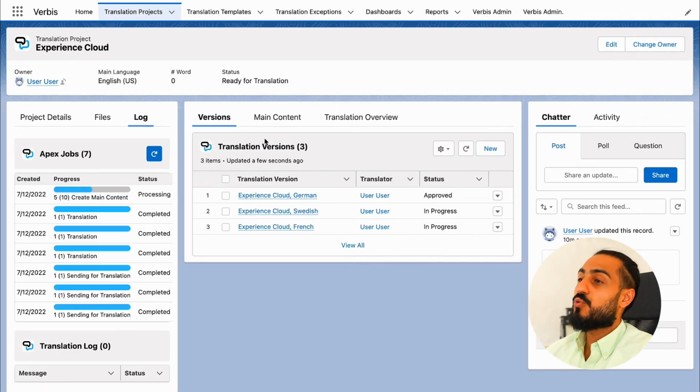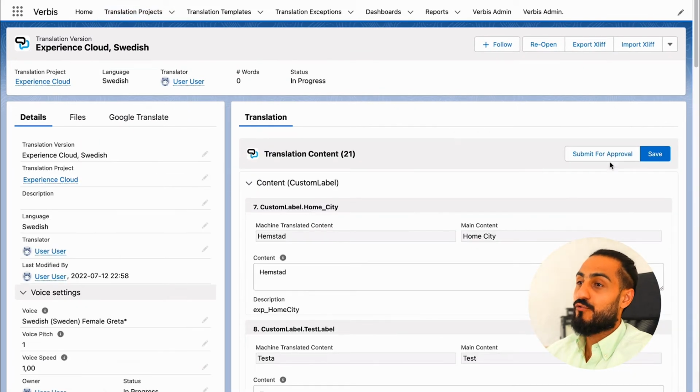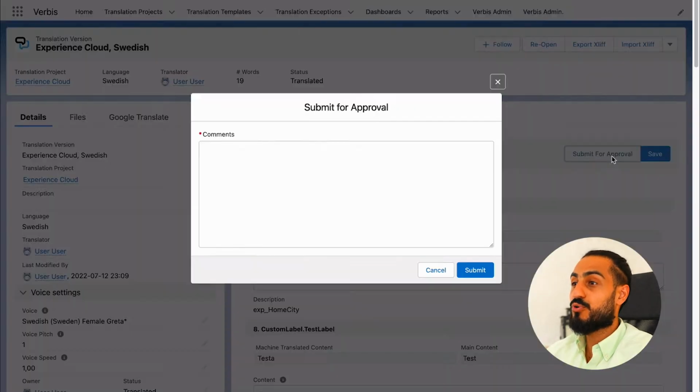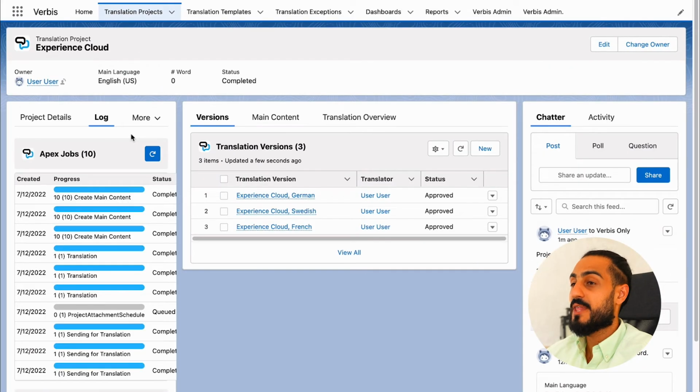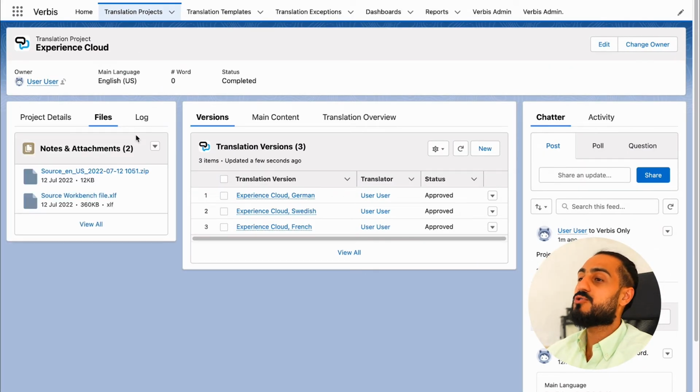You then need to repeat these steps for all versions, and then when all versions are approved, you can go to the tab file. In the tab file, you will now need to download that specific source file.